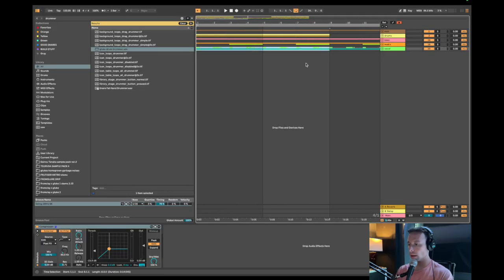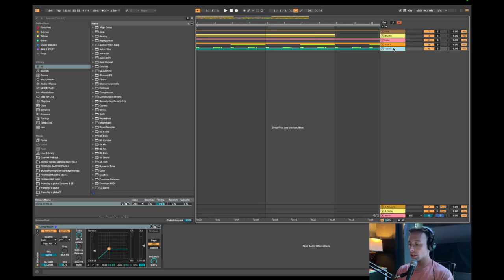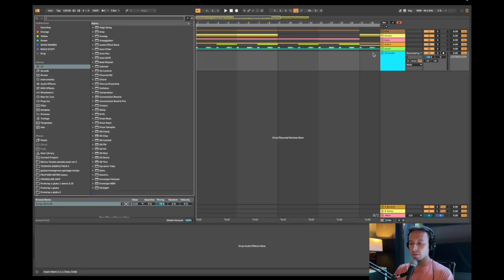Alrighty, welcome back. Here we are in Ableton once again. Today we're talking about reverb. So the main point of this video is to better our understanding of how reverb works. To put it simply, reverb is an audio effect that emulates space.